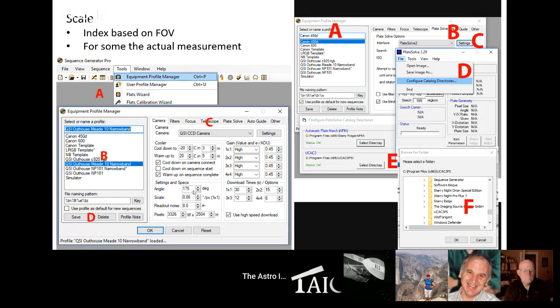If you're having trouble with your Platesolver, then come here and make sure that you've defined your scale and the number of pixels correctly, and remember to define them as 1 by 1. Other Platesolvers sometimes just ask you, or you configure it right then and there. Platesolve 2 takes the configuration details from the Sequence Generator Pro. Although I think you can go over there and configure it yourself, but it takes it from here.